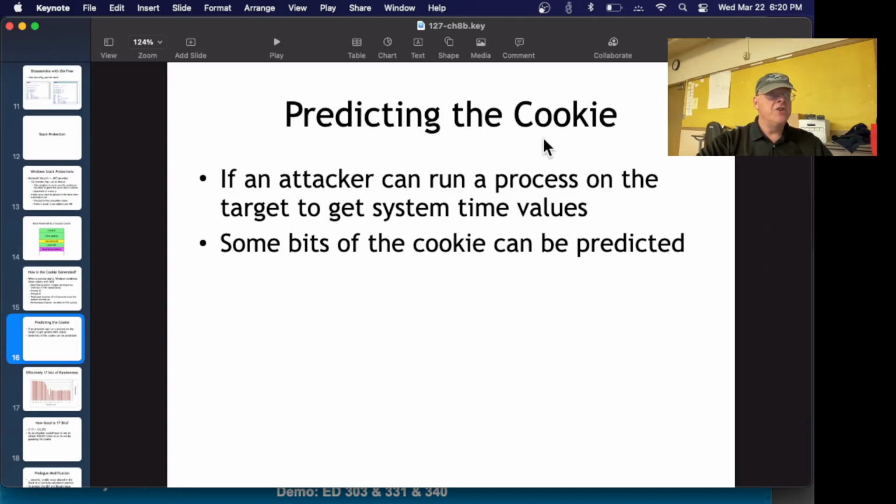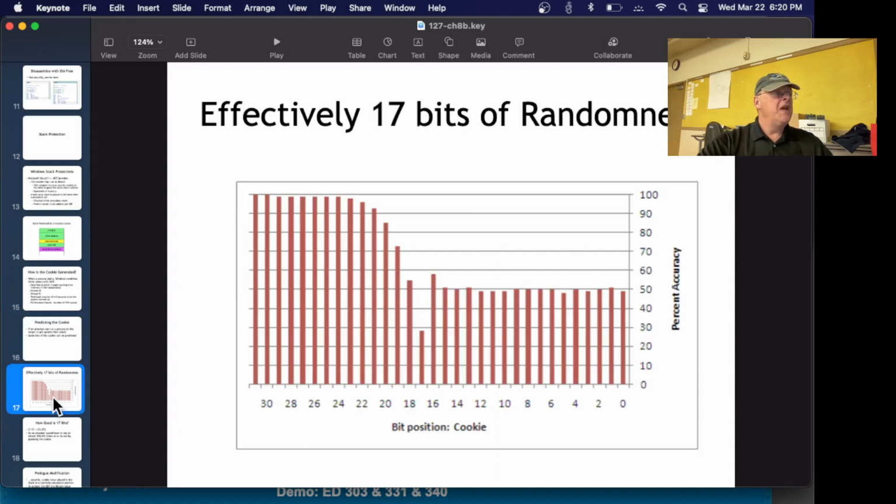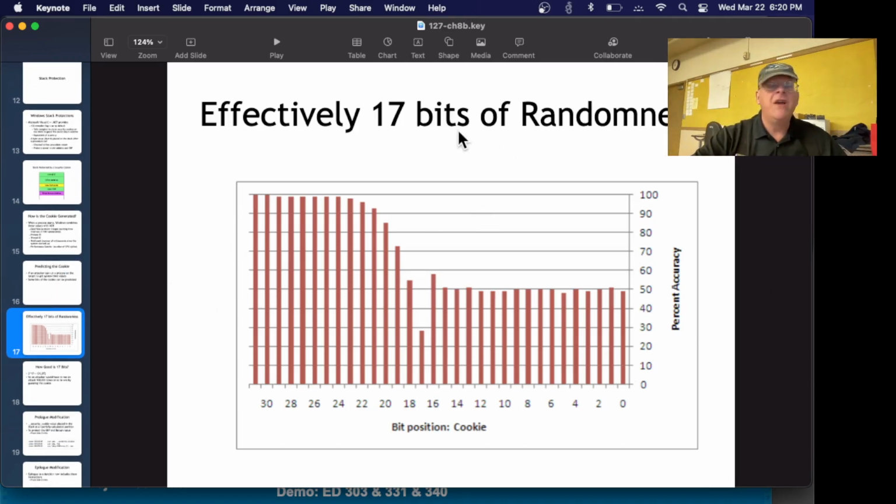And so in principle, if you can run a process on the target system to get the time values, you might be able to predict that cookie by knowing some of those times. And so people have tested it and determined that in principle, here's the percent accuracy prediction. They were able to predict with almost complete certainty many bits in the cookie, but some bits they couldn't. So effectively, even though the cookie is 32 bits long, it only had 17 bits of randomness.